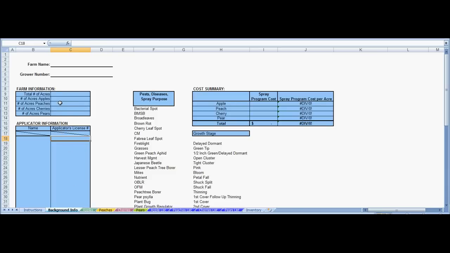Here are spaces to fill in information about your specific farm. If you sell to a processor or packer, there's an entry for your grower number. And then here are spaces for you to list all the employees that apply pesticides, as well as their applicator license numbers. I'll fill in myself as an example.